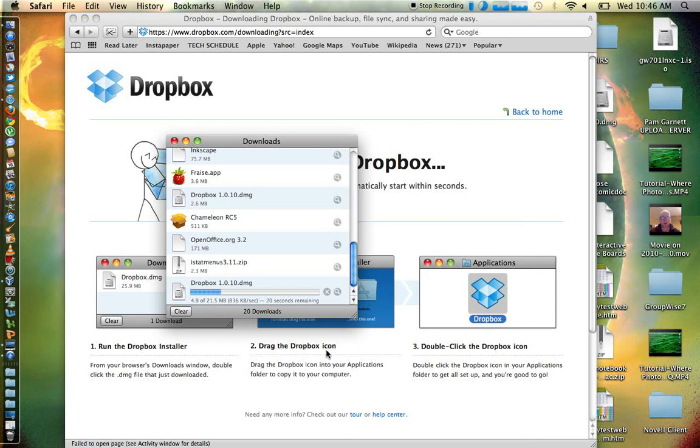As you can see, our download window pops up and the latest version of Dropbox is coming through the pipe. The latest version is 1.0.10, and there are some neat features on it that we might want everyone to be running this version, but we'll get to that when we get to it.